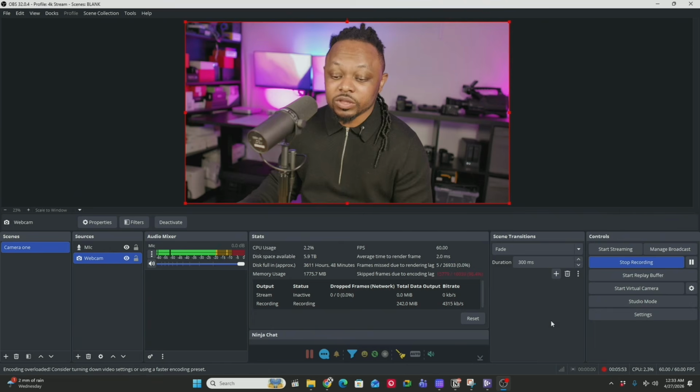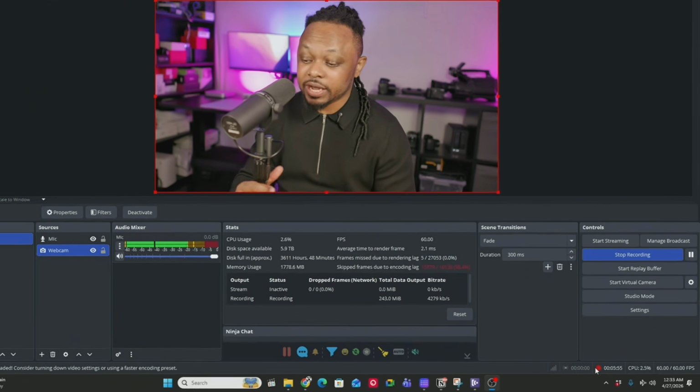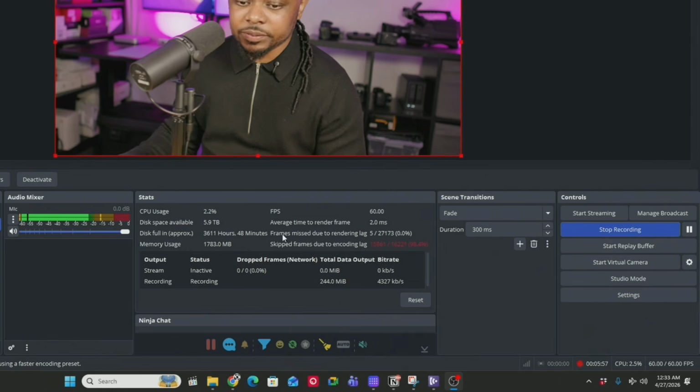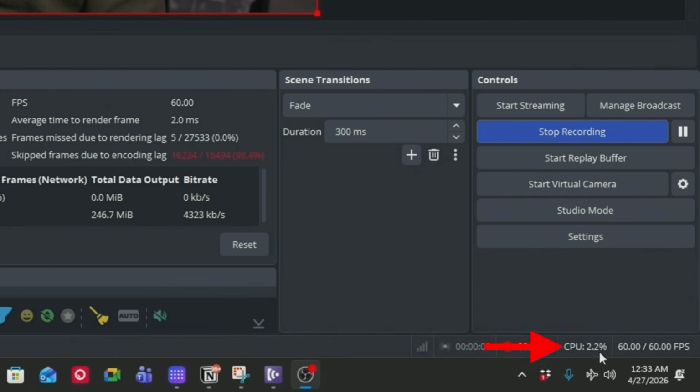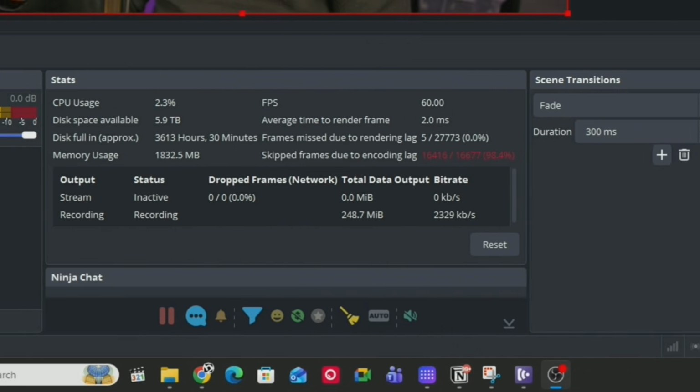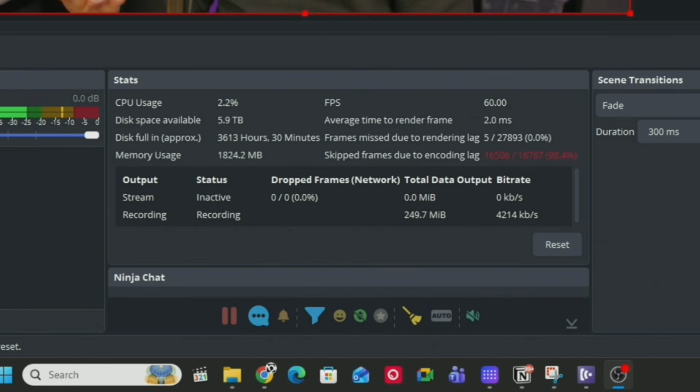So now I'm gonna show you things to look at, and I'll try to explain what's happening. The first thing you obviously need to look at is your CPU, your CPU usage. Even without having to look at the stats, usually OBS is gonna show it to you here in the corner. And as you can see, mine is at 2%. My CPU is really good.